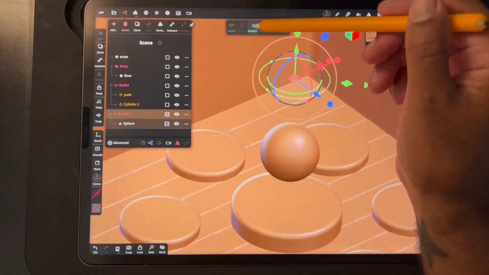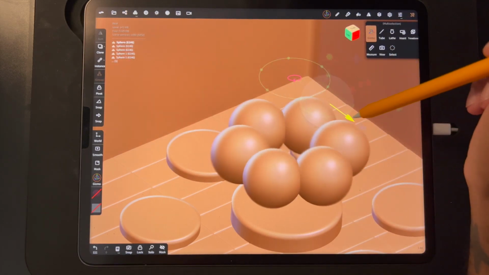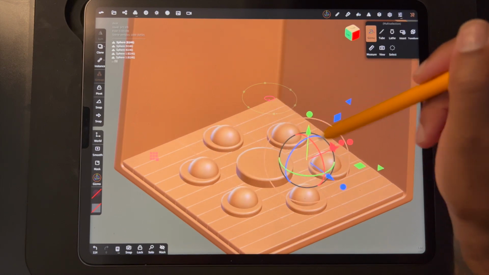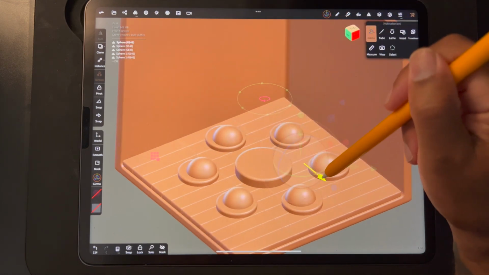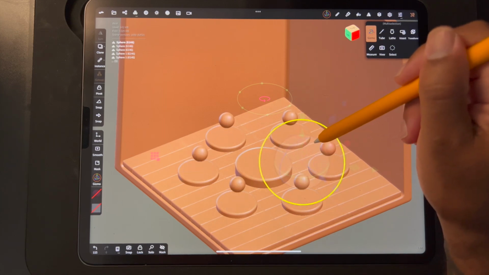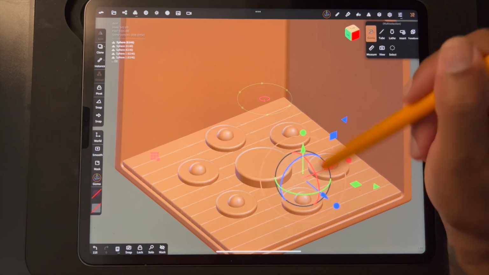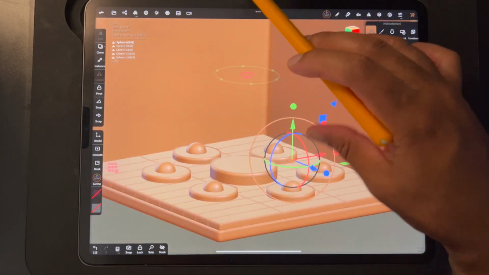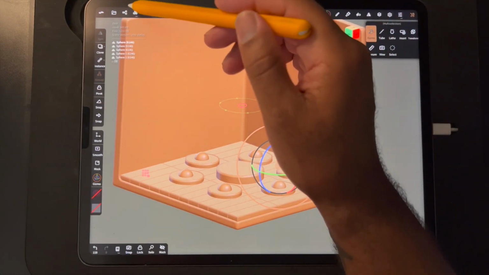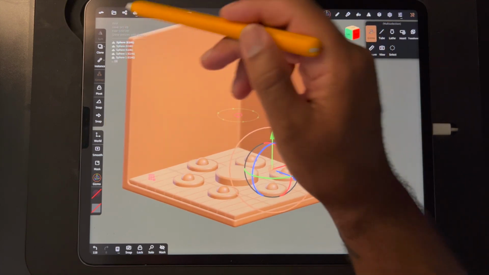It's annoying. So let's go back to 6, I think it is. And then we'll go to the sphere, and we'll just spread these out. And let's put them on those pads. Okay, so something like this. And that looks good.